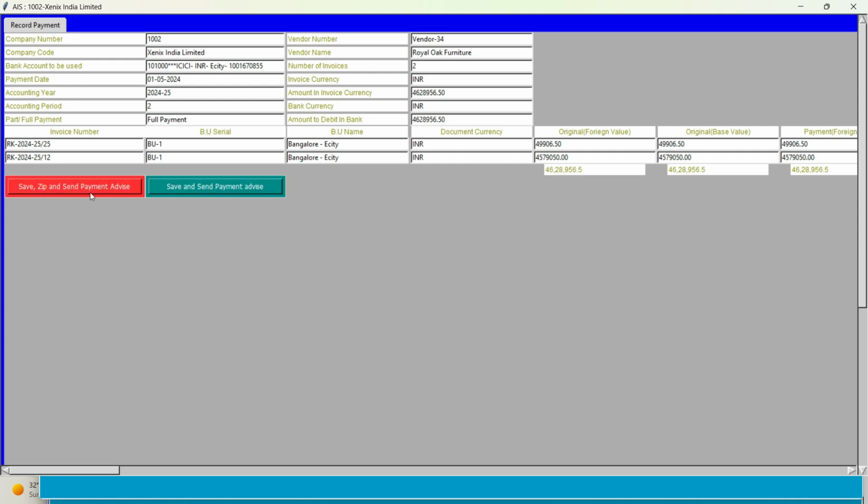So there are two options. One is save and send payment advice. The other is save, zip and send payment advice. If you click save and send payment advice, it will save this payment entry and immediately send the payment advice to the vendor. If you click the other one, it won't send the payment advice immediately and will wait for other payment advices too. Assume there are multiple payment advices and you don't want to send single mails. All those payment advices will be grouped, zipped in a zip file, and sent as a single email. So this is zipping and sending the payment advice, and this is sending the payment advice immediately.